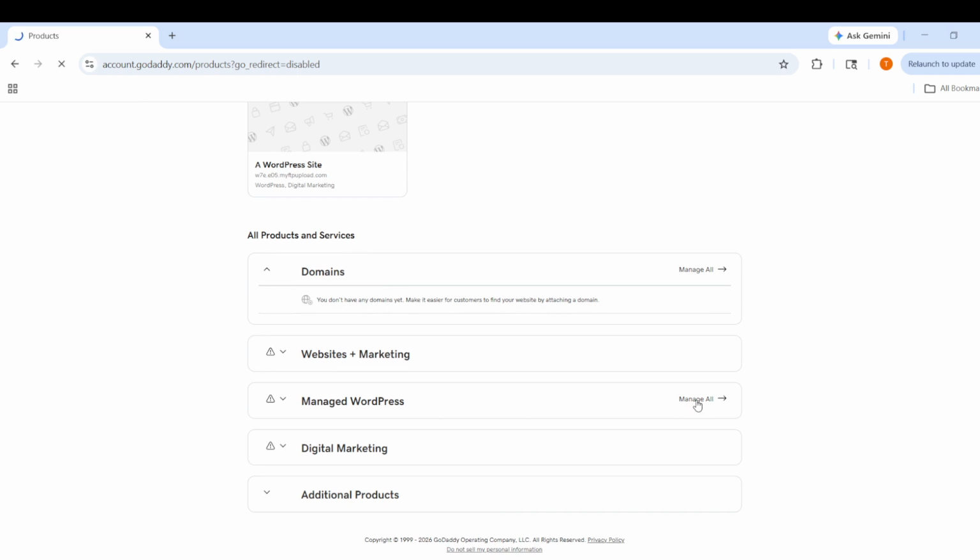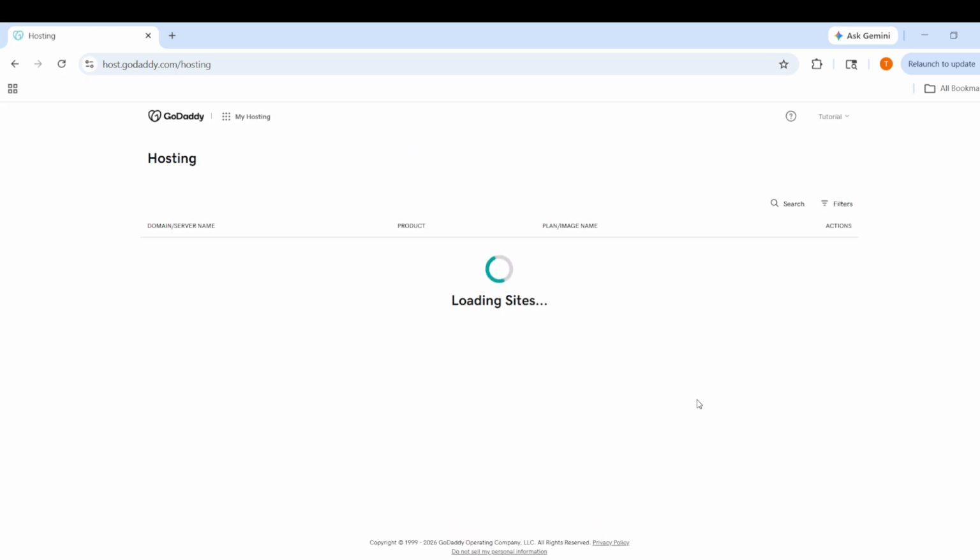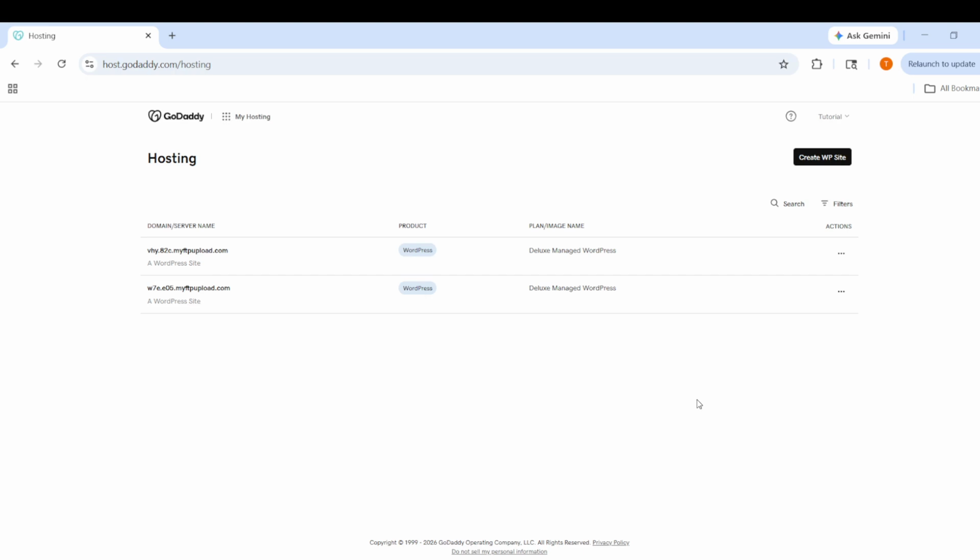Next, scroll down until you see either Websites plus Marketing or Managed WordPress, depending on the type of site you have. When you find your website, click Manage next to it. This will open the dashboard for that specific site, where you can access more detailed settings and tools.